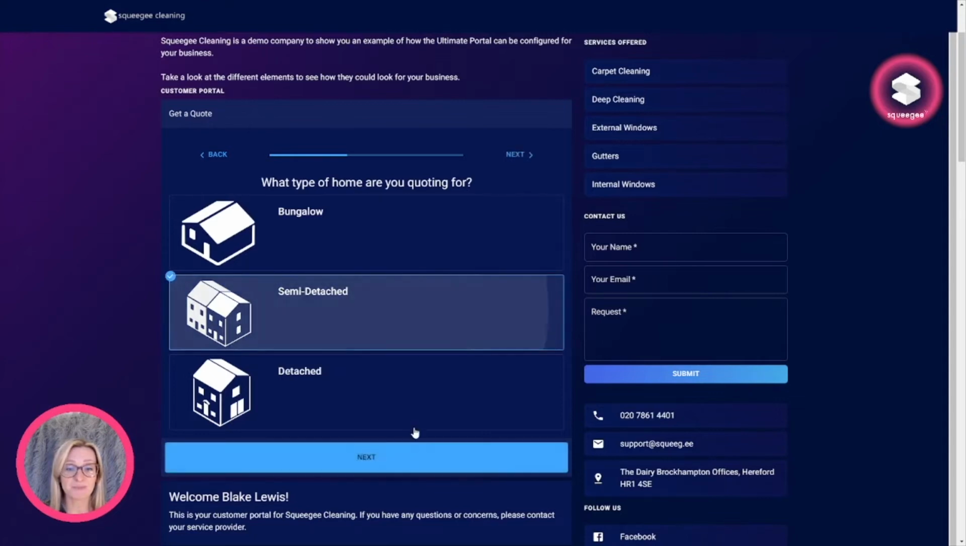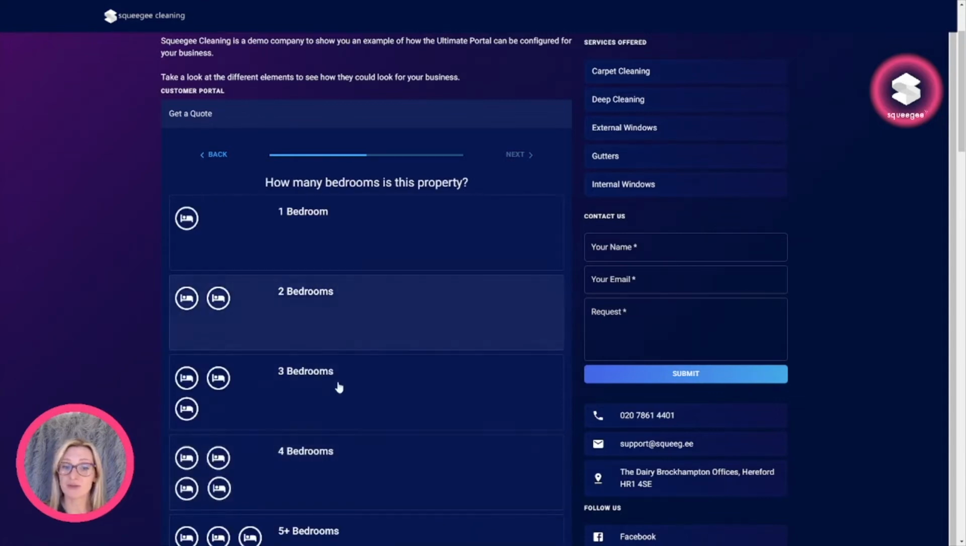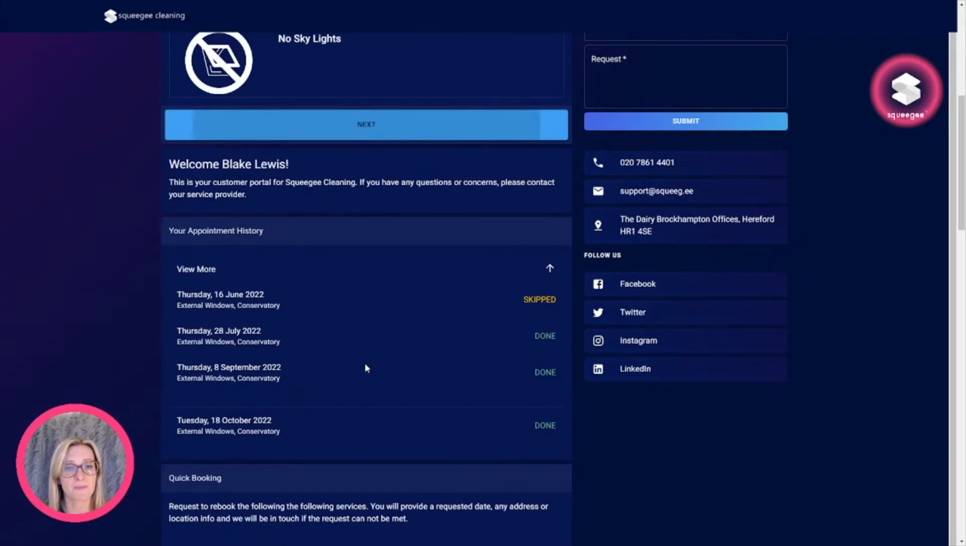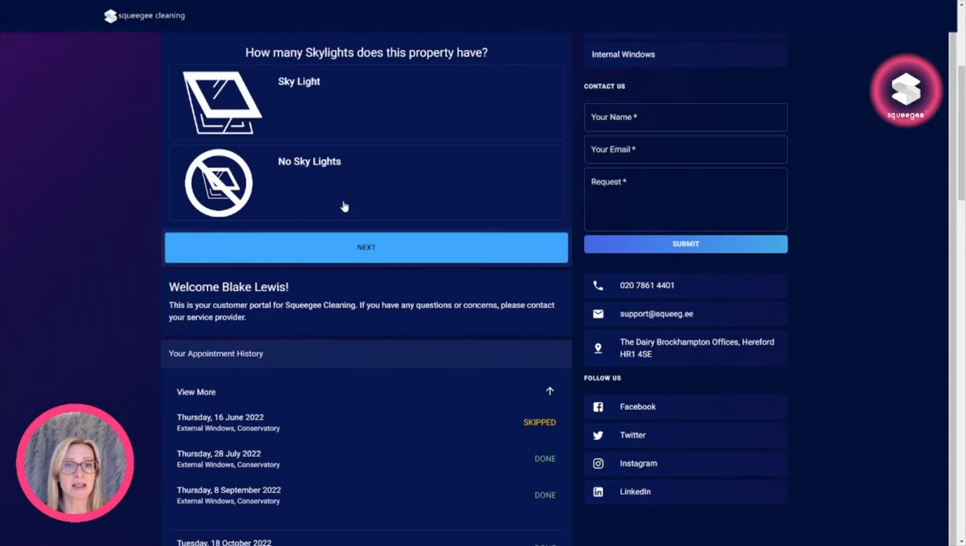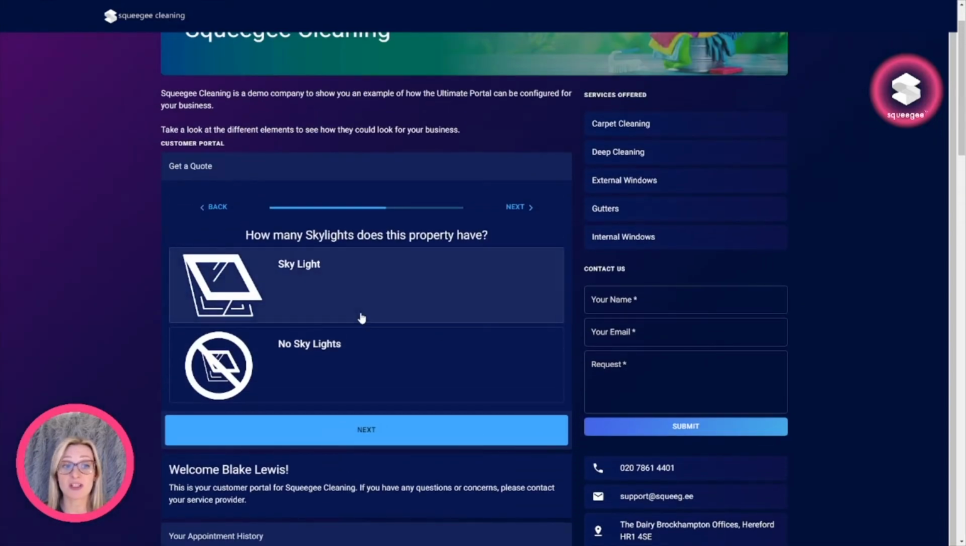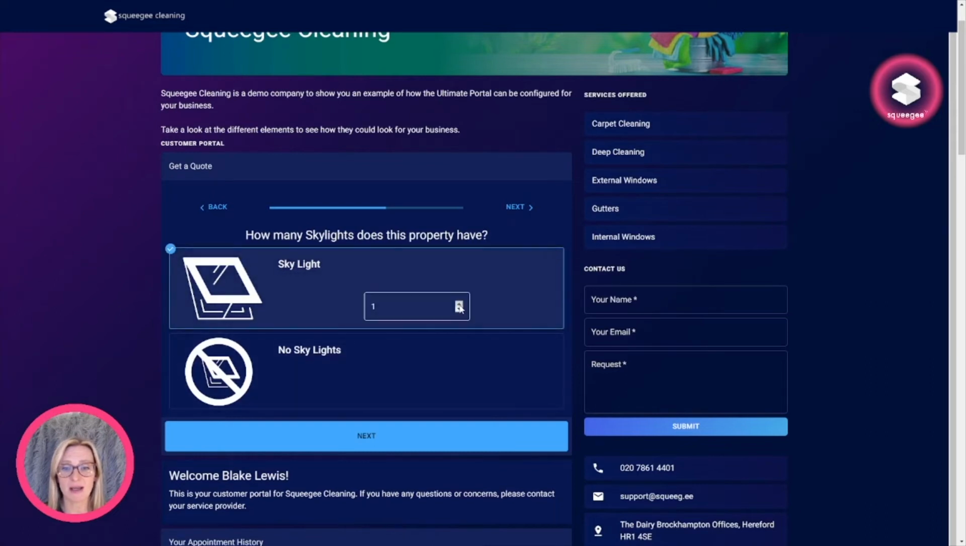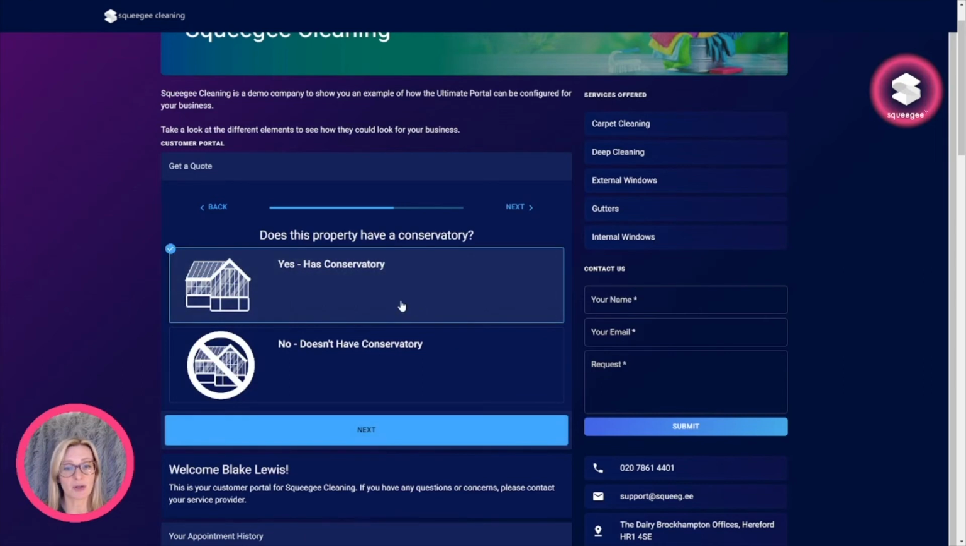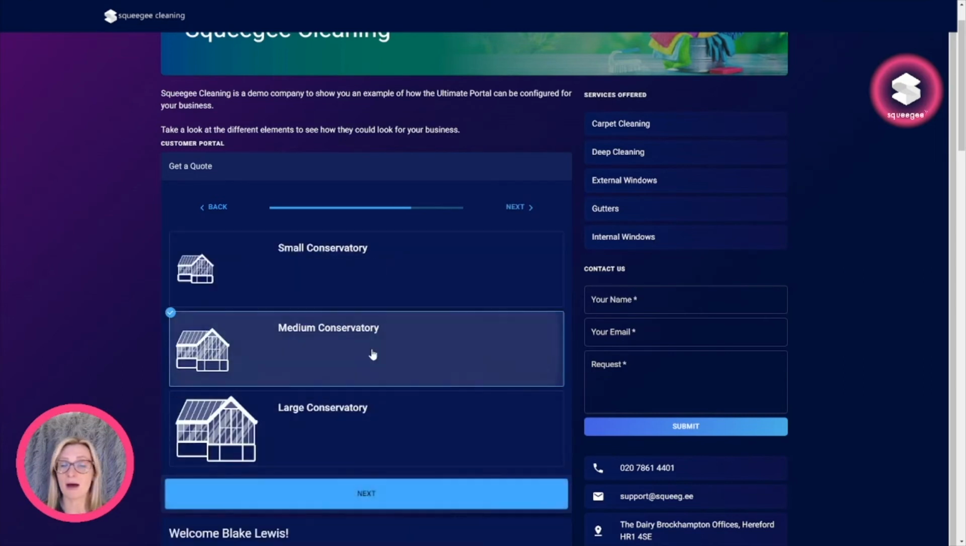Then the type of house, number of bedrooms. So all pretty straightforward things, but things that will lead you to getting the correct quote back to the customer. And then on this example, I've got if they've got skylights or not. So yeah, I'll say they've got 2 skylights, and whether they have a conservatory or not. And that is where the questions end on this particular one.